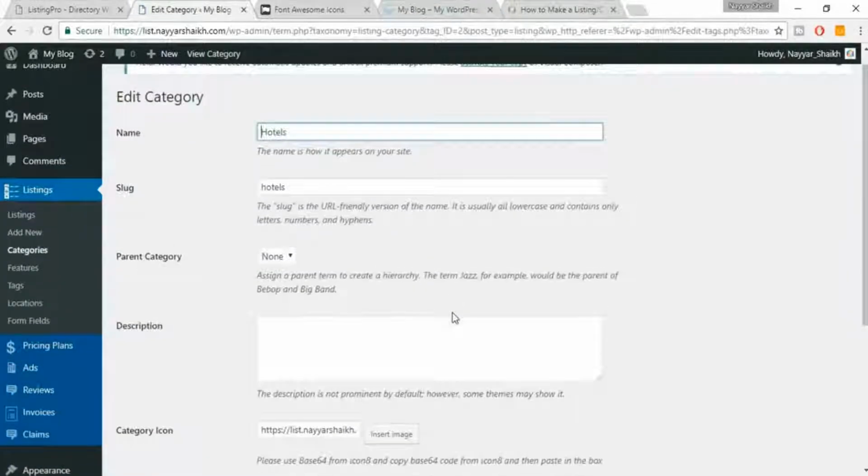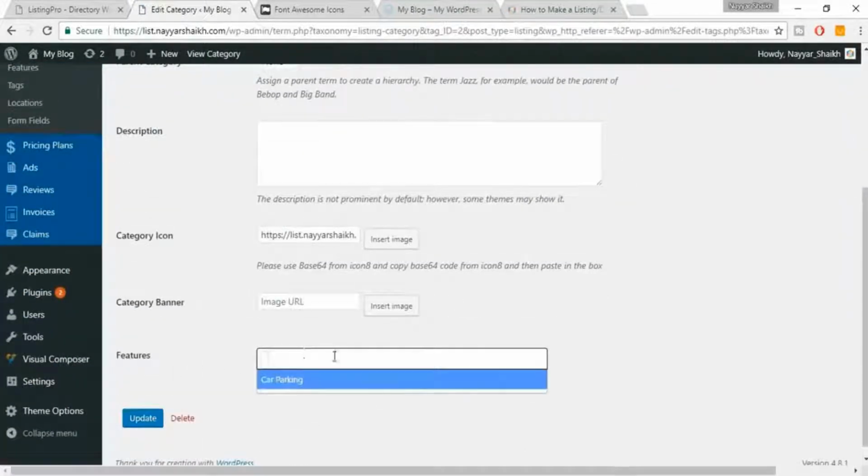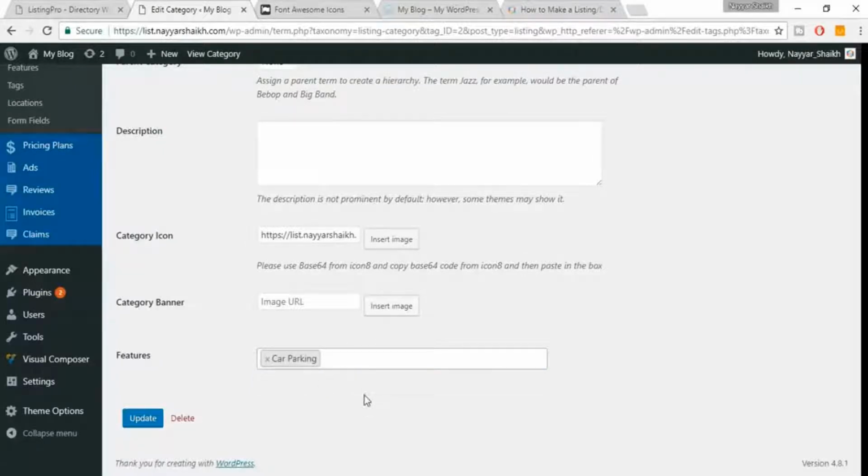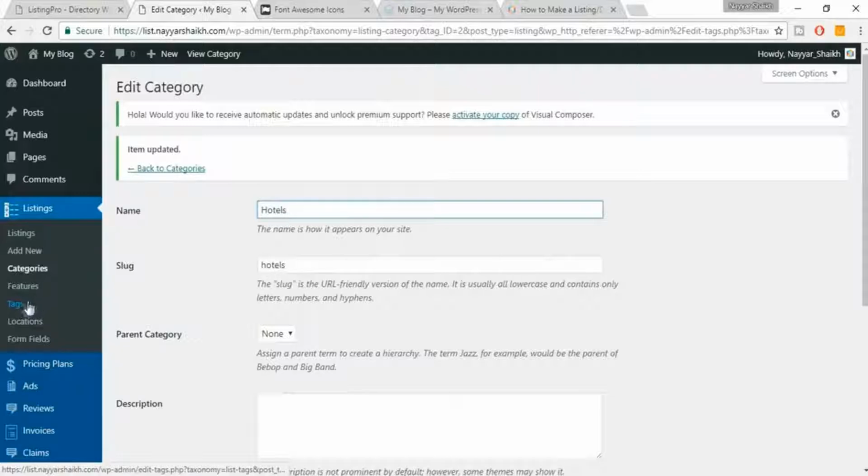Here when we scroll down we have these features. Search for car parking, here it is, and just select it. Now when the user giving the listing puts hotels in the category, they will get all these feature options over here. So make sure you put your features under each category. You can put one feature under multiple categories, obviously. Now click on update. Now you can also create tags, which is also very easy.